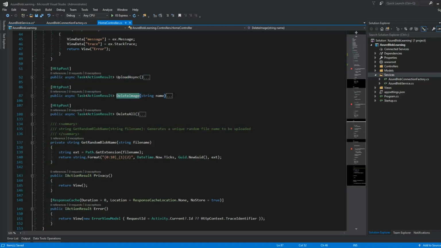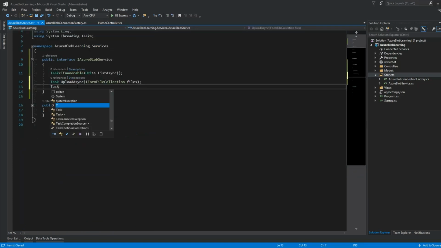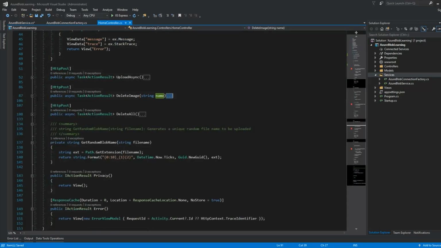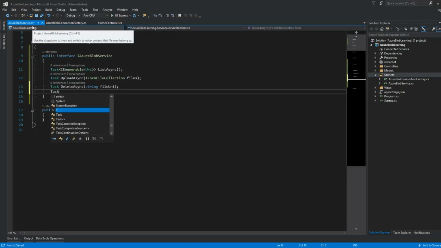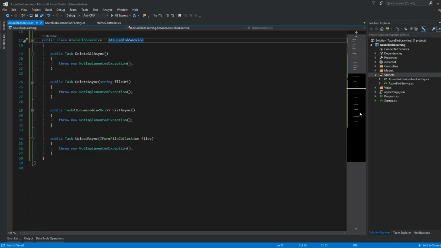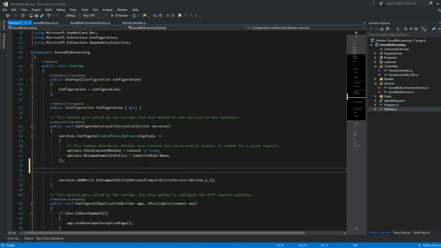Minimize this. Delete, and delete expects a string, and that string will be a URI. So let's name that a little bit more meaningfully as delete async, and we're going to say string file URI. Perfect. And the last one we're going to need is just an all-purpose delete all. So let's do that. So task delete all async, and it expects nothing in. So take Azure Blob service, as in here. Implement all the interfaces, and once again go to startup, and we will be adding our services through dependency injection.